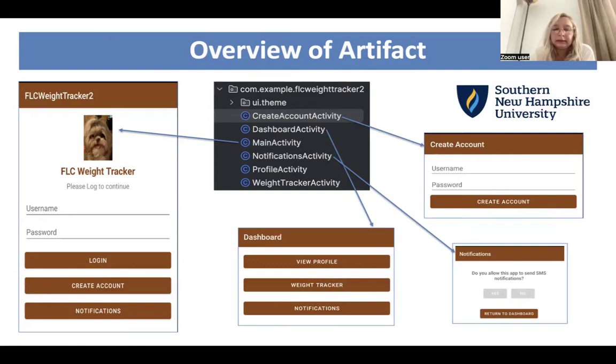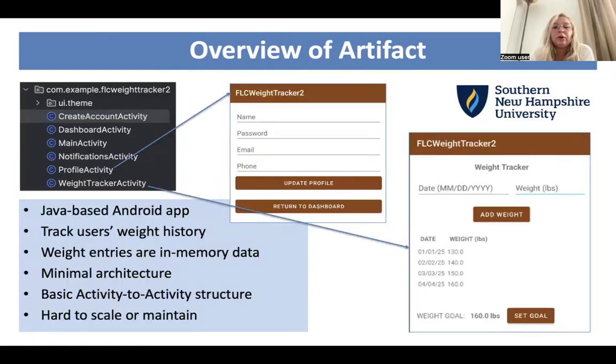Okay, and also in the profile activity, that was the button we have, you have some basic information you can fill out, like name, password, email, and phone, that you can update and return to the dashboard. And finally, the weight tracker activity, where you actually add the date and your weight, and you have a list here, and you can set your goal, okay?